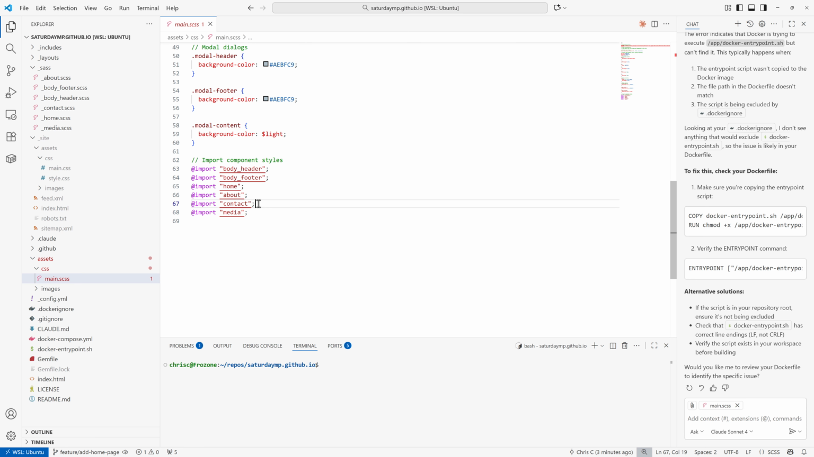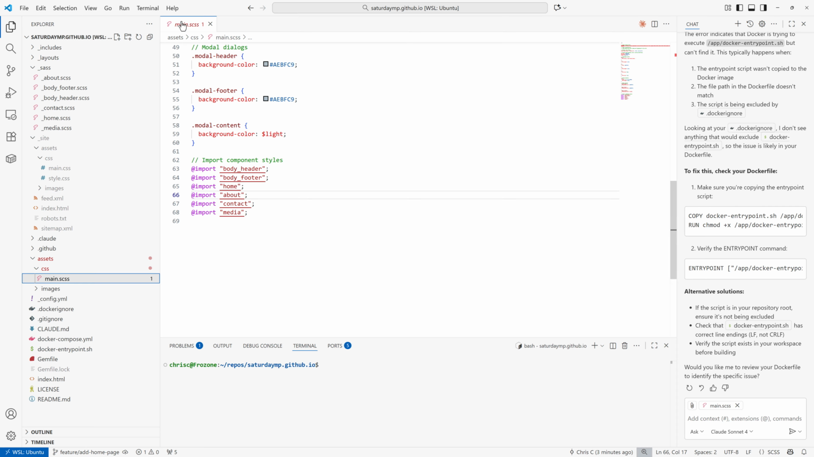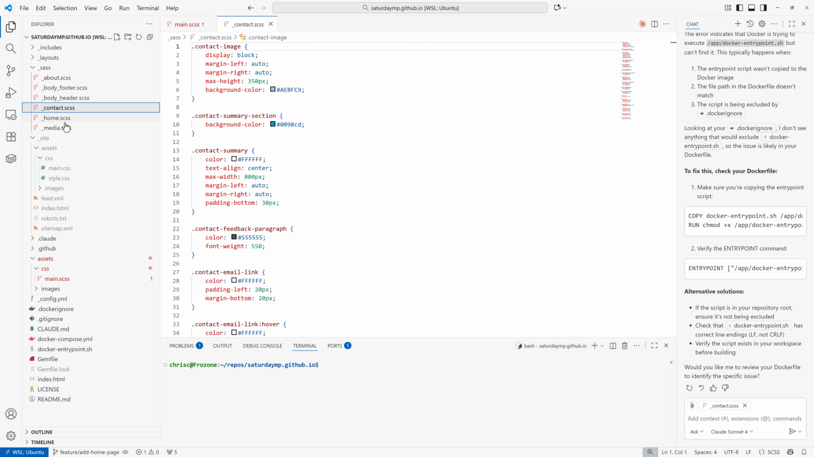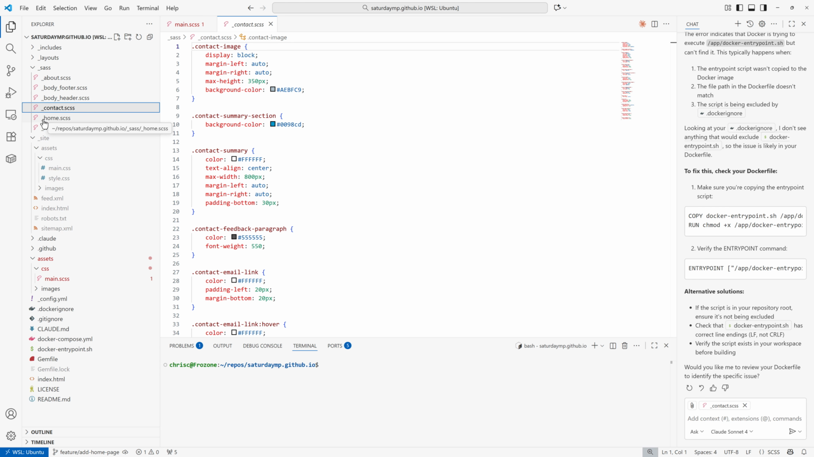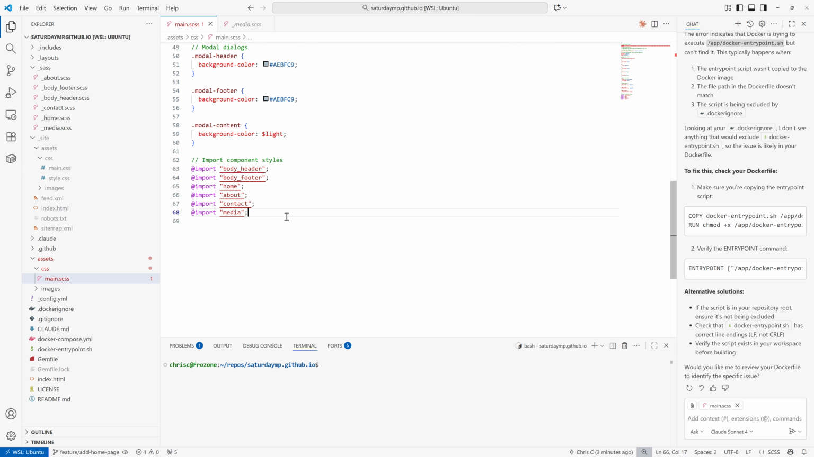I don't think I have a media file. Oh, okay, maybe it did create one. So about. Oh yeah, we have body header. So we have an about, a body header, a body footer, and contact. I don't think I have a contact, I can't remember anymore. Okay, so it looks like it's finding all those and smashing them all together.